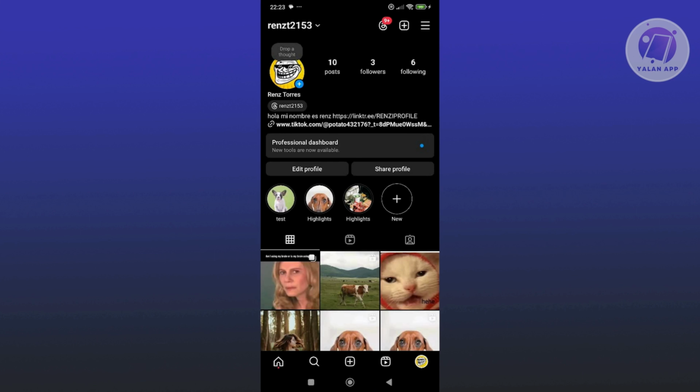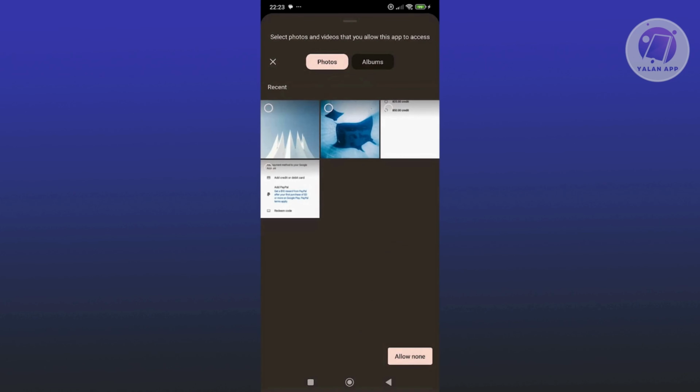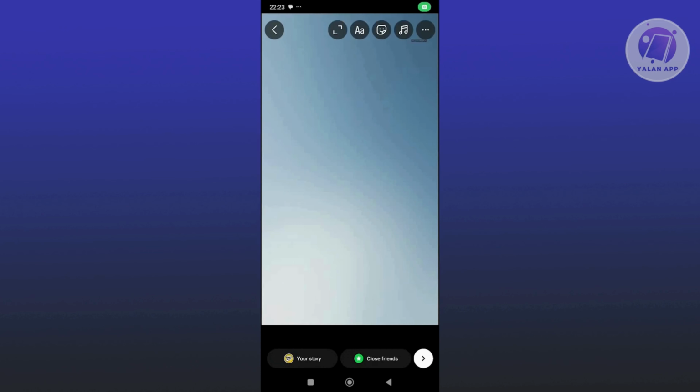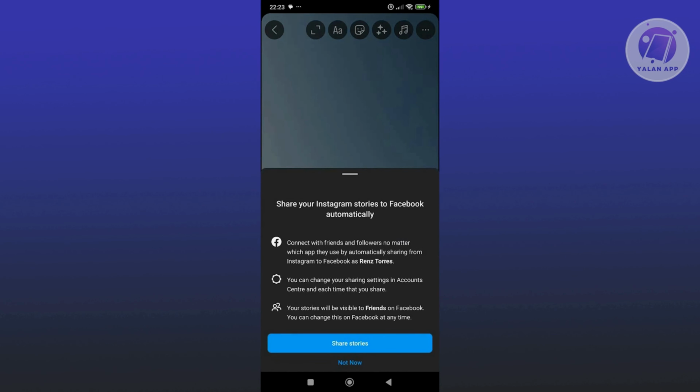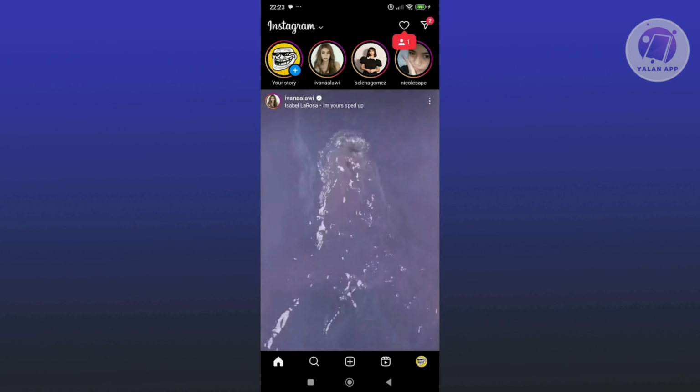So let's click on the option for creating our stories. Let's click on while using app here and allow limited access. Now from here, let's choose the photo we want to use. Click on allow. Let's choose this one, and we want to start adding whatever we want here. Once you've done that, you can click on your story here, and then we just need to wait for it to be posted.